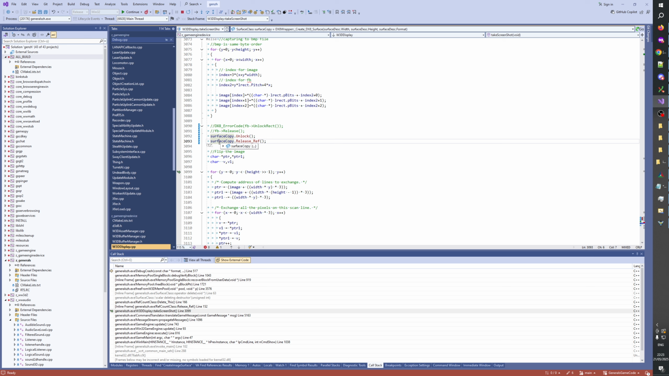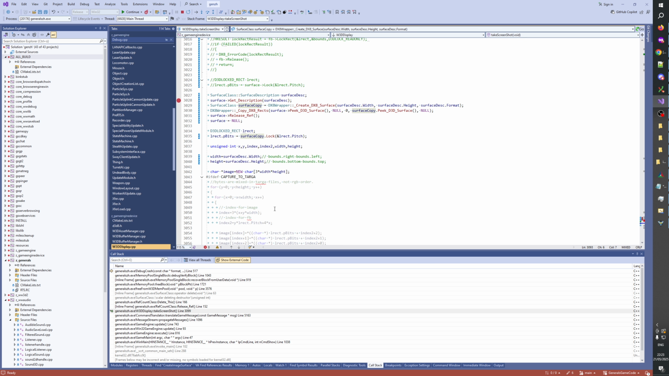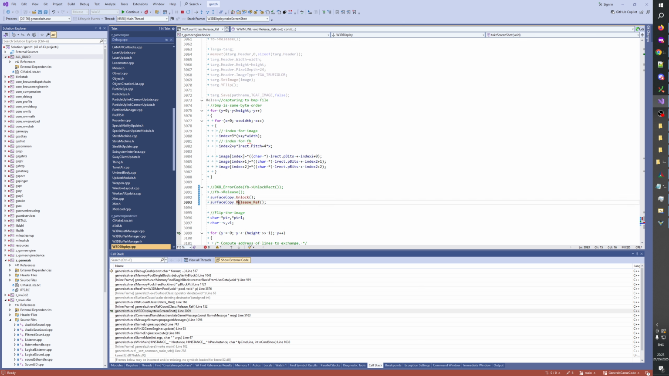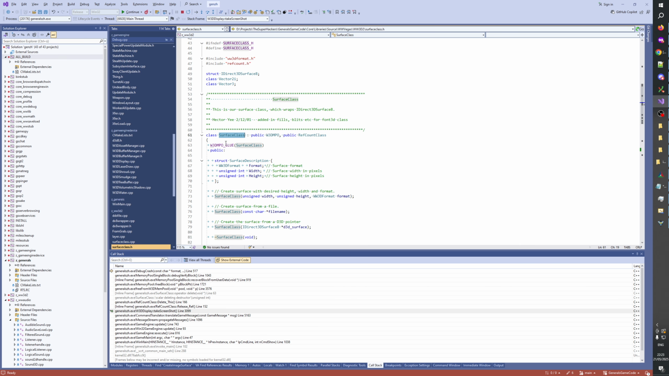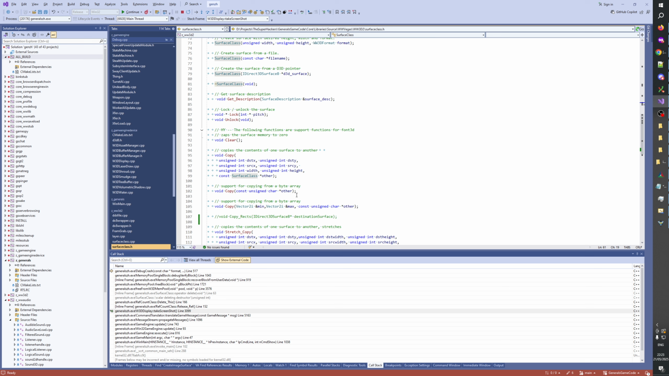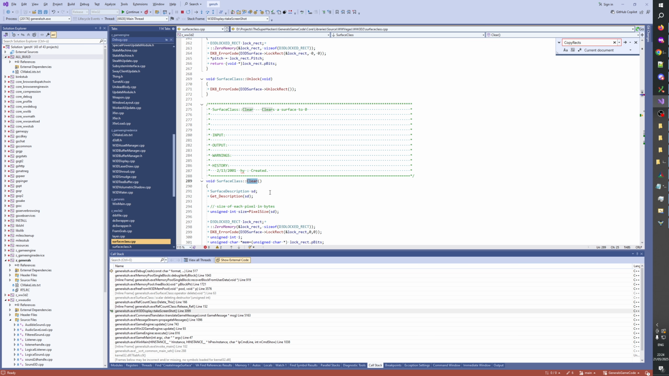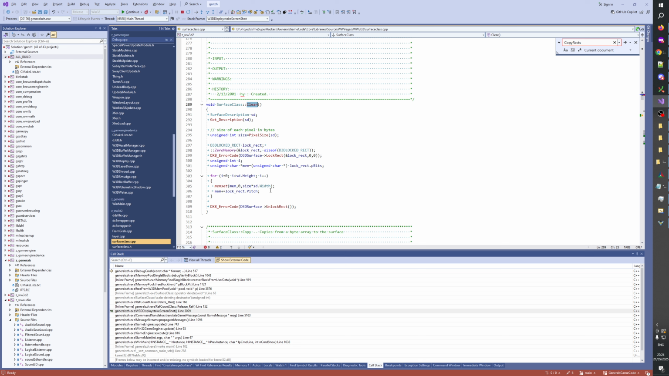Oh. Oh. Right. This one is not allocated, the surface class. So we don't call... how do we release this then? Surface clear. What does that do? Clear. Log correct.